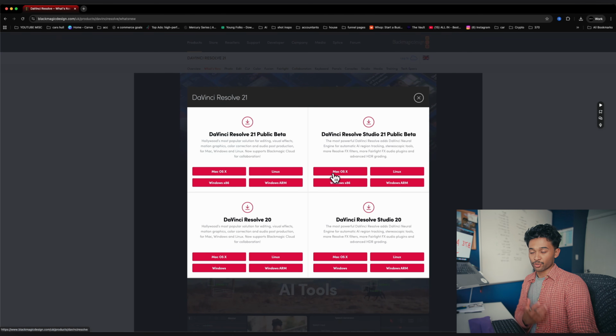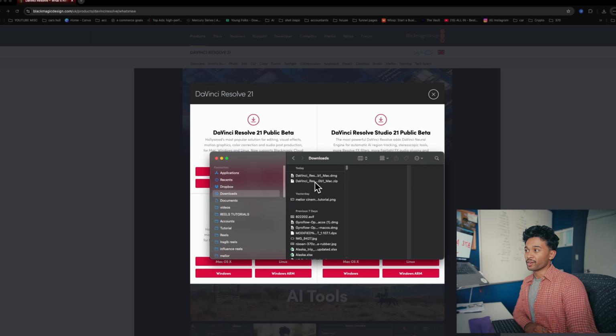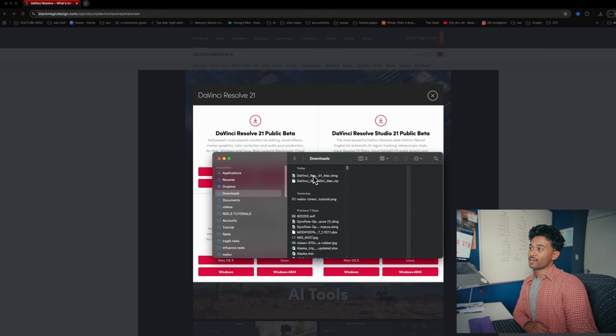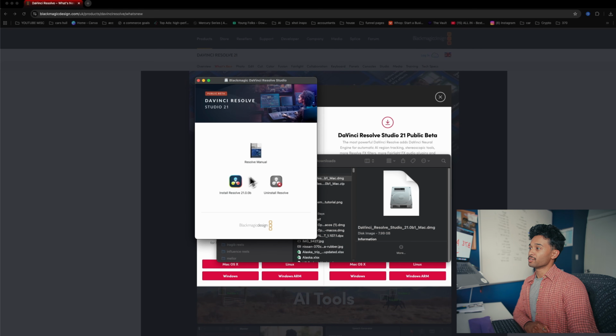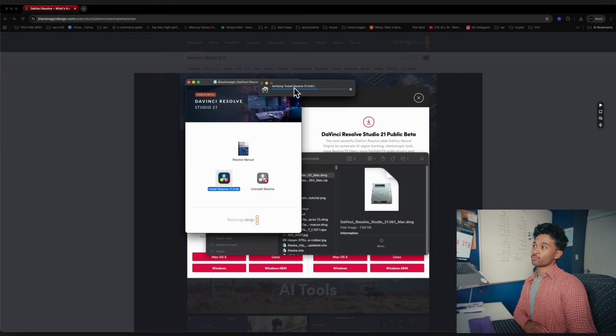If you're working on a Mac, press the Mac. If you're working on Windows, press that one. And if you don't have the studio version, you can simply download it from here. So you're just going to click one of these buttons, and it's going to download these files right here. You're going to open the zip file, and then open this DMG file. Then we simply come to install DaVinci Resolve 21, verifying install Resolve 21.